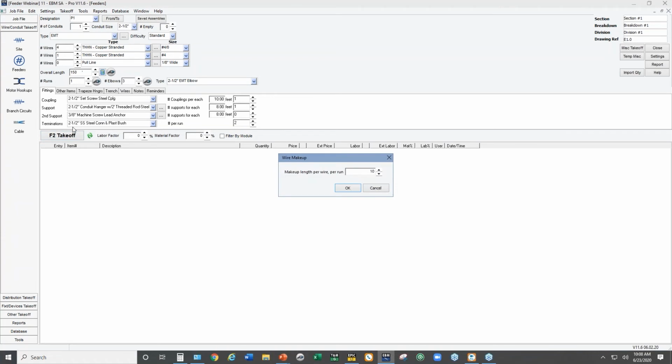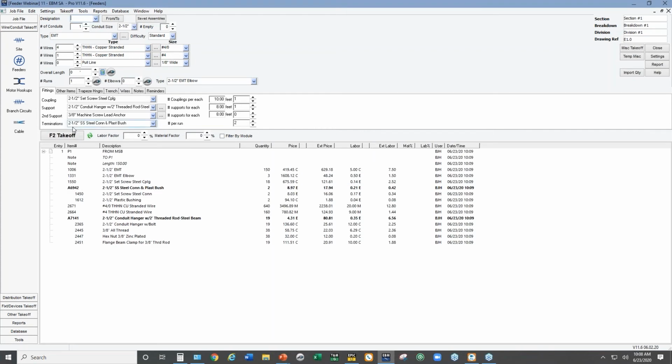Makeup here for feeders is the total for both ends. So if you want 5 feet at each end, you put 10 here and you hit OK. I think that was it mainly for feeders.